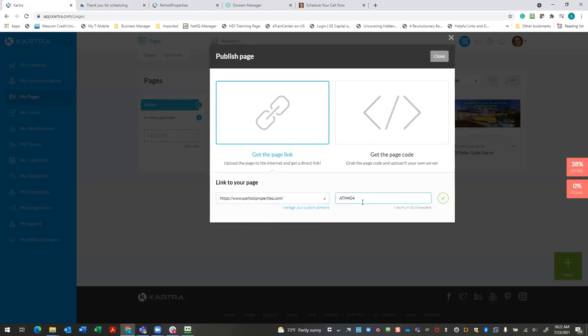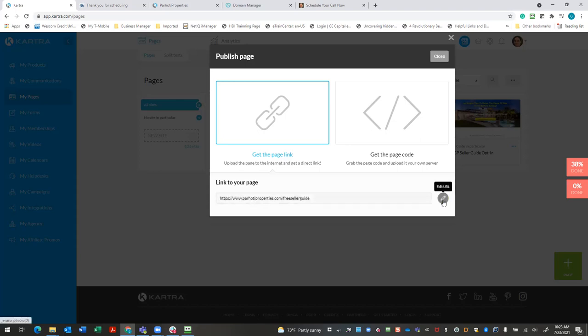And this is the squeeze page. So this could be seller guide, or whatever. Like this, free seller guide. That makes sense. So this becomes your new link. Hit the check mark. Okay, perfect. Now here's what I would do. Copy that entire link right there. Copy that entire link. And let's have it forward.